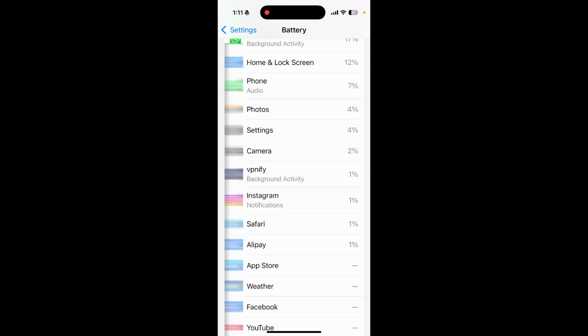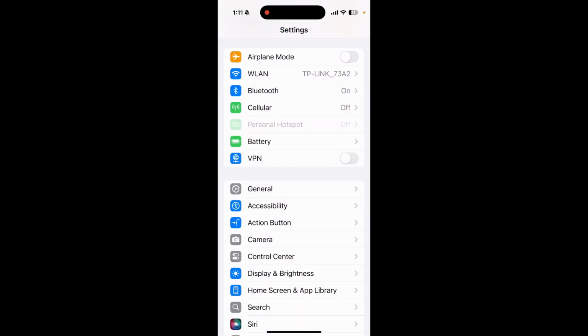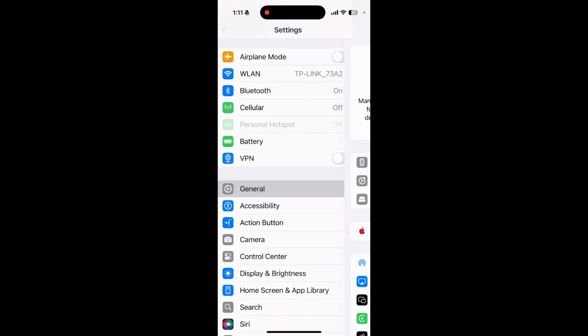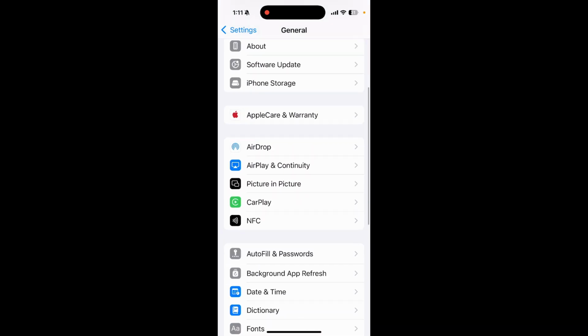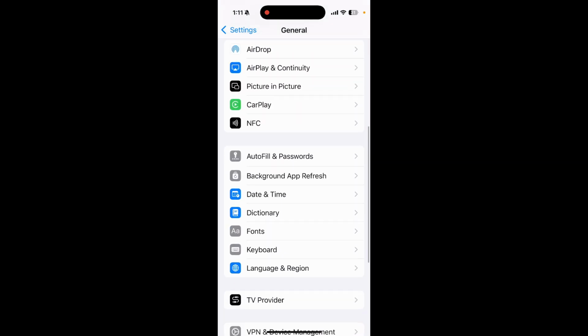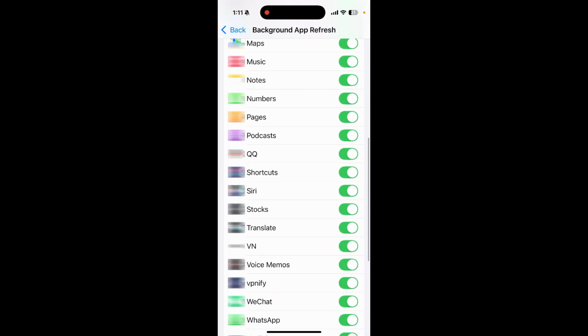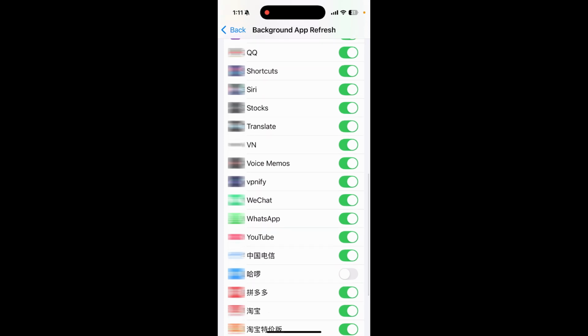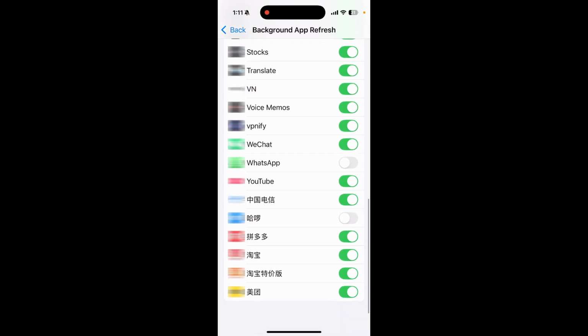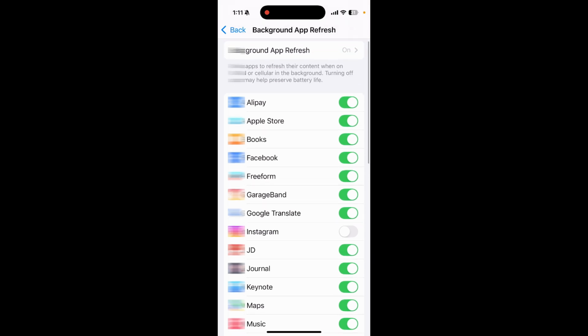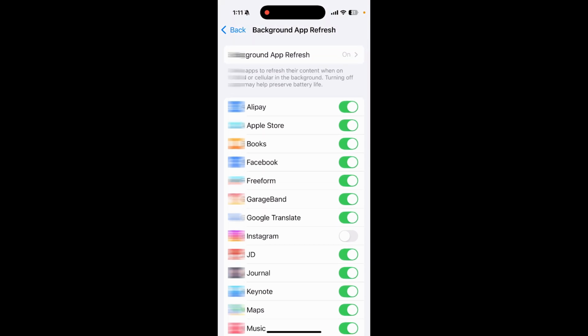How can you stop them? Just go back and open General. Now scroll down and select Background App Refresh, and here you can see I just need to check this is WhatsApp. I just stop it. So in this way you can stop background running apps.